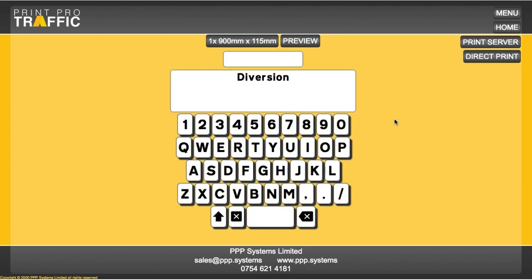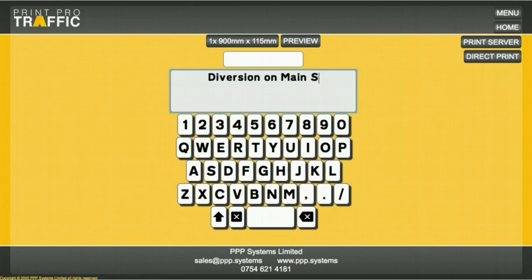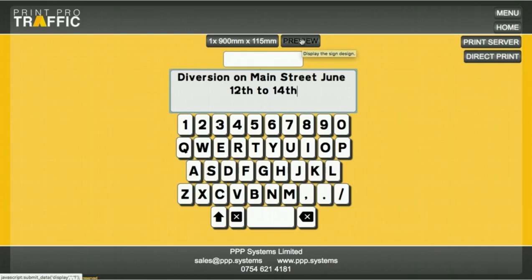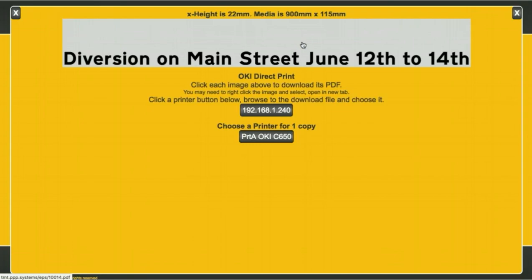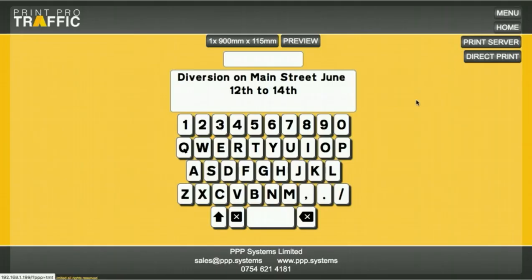Now moving on a little bit on the software, let's see some of the actions that we get. So if we were to type in diversion on Main Street, June 12th to June, let's put 14th. What it will do is fit this onto one piece. If you want to split it automatically, you can define the X height.